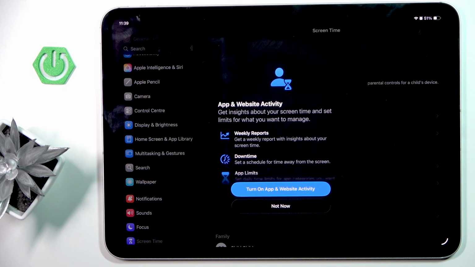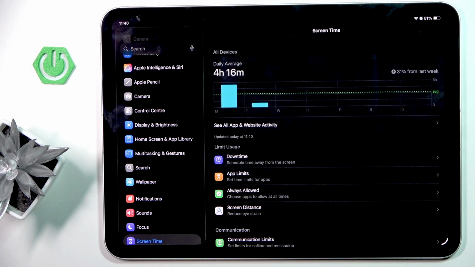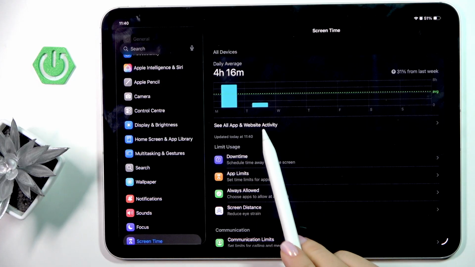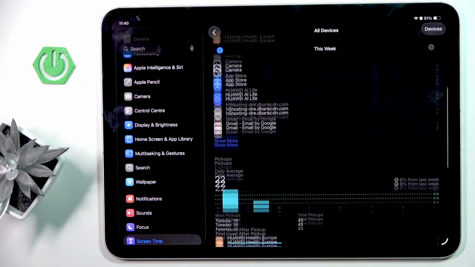So if you are opening this feature for the first time, just click on turn on app and website activity, and as you can see, stats are already here. So now just click on see all app and website activity, and you can check it right here.